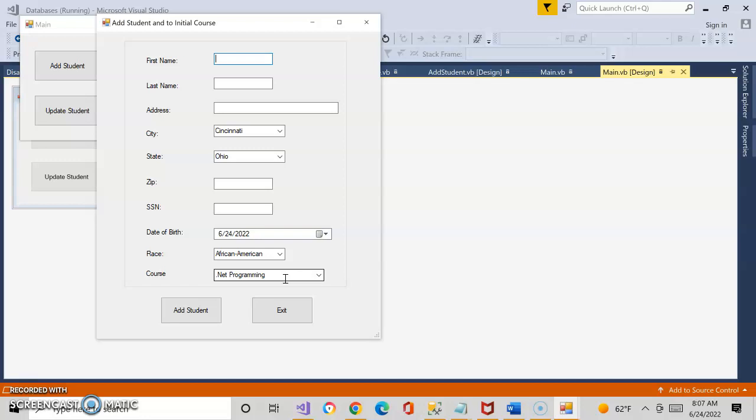And so let's go ahead and add a student here. I don't know, Will Smith. And I don't know why, I'm just giggling. I don't know why I came up with that name, but 999 somewhere. And let's see, we'll keep him in Cincinnati, 45202, something like this. His social security number. I'm not going to worry about date of birth right now.